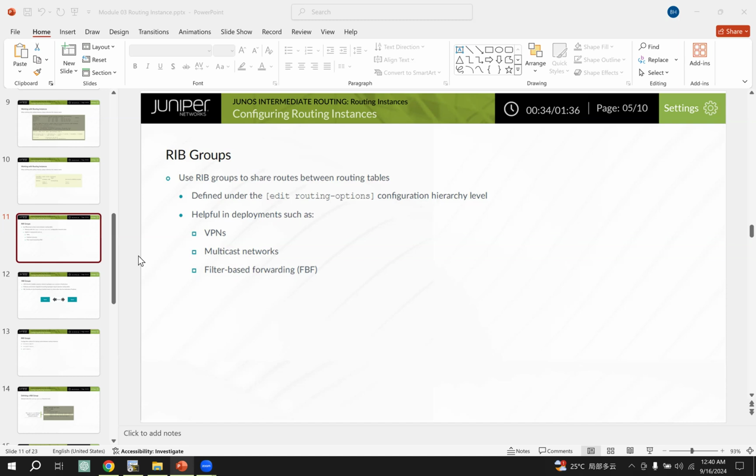We're discussing RIB groups in the JNCIS-SP service provider track. Why do we use RIB groups? Basically, we use RIB groups to share routes in different routing instances or different VRFs. So RIB groups can be used when you use a VPN like a routing instance, and you can also deploy in multi-host networks, and you can also deploy in filter-based forwarding.